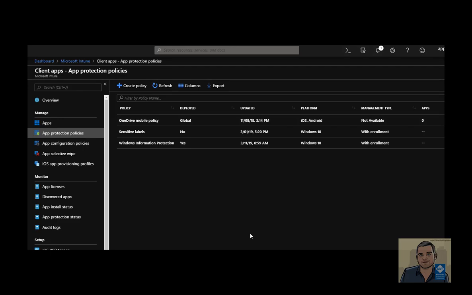Okay, let's take a quick look at how to configure such a policy. The policies for Windows Information Protection are configured using Microsoft Intune. And within Intune you have a section called Client Apps, and within the Client Apps environment you have an App Protection policy. The policy you saw in use in the other videos is this one, the Windows Information Protection Policy. That's the name I gave the policy, and as you can see, it's been deployed.